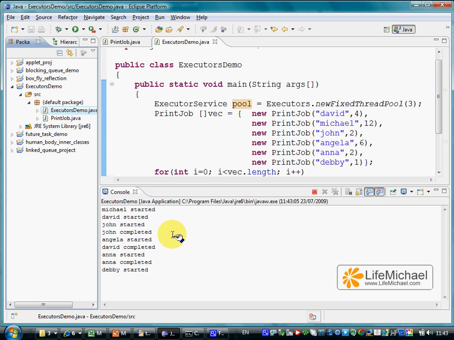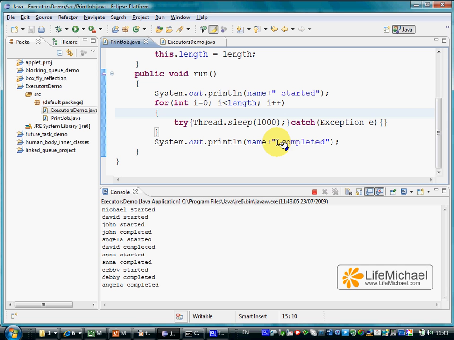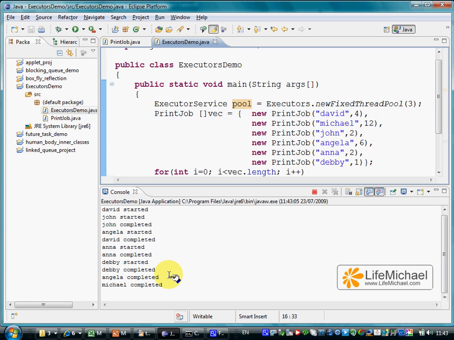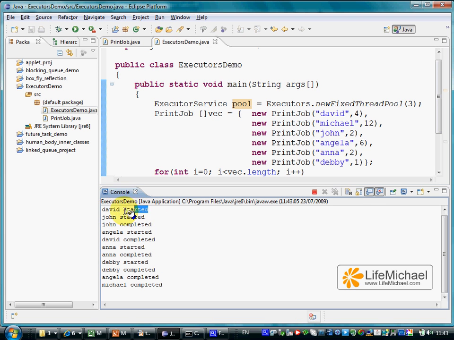If we go over the output, we can see how the length of each one of the printing jobs is reflected in what we get in our console. Each time a print job starts, we get the message started, and when it completes, we get the message completed.